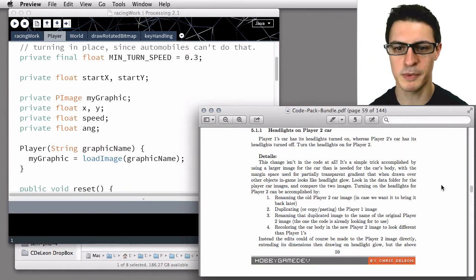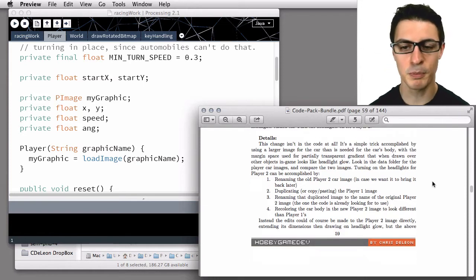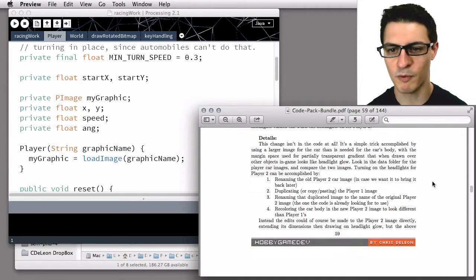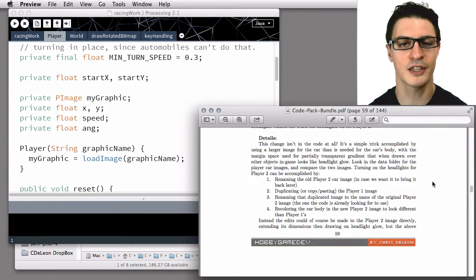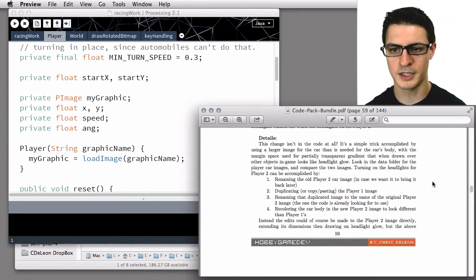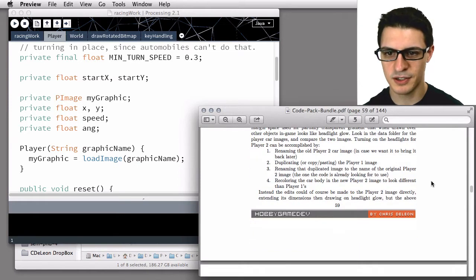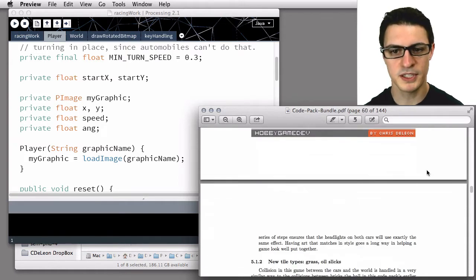Turning on the headlights for player 2 can be accomplished by renaming the old player 2 car image in case we want to bring it back later, duplicating or copy pasting the player 1 image, renaming the duplicated image to the name of the original player 2 image, the one that the code's already looking for basically, and then recoloring the car body in the new player 2 image to look different than player 1's. And of course, instead, the edits could be made to the player 2 image directly, extending its dimensions and drawing the headlight glow, but the above series of steps ensures that the headlights on both cars will look exactly the same. Having art that matches in style goes a long way in helping a game look well put together. So let's go and do that.